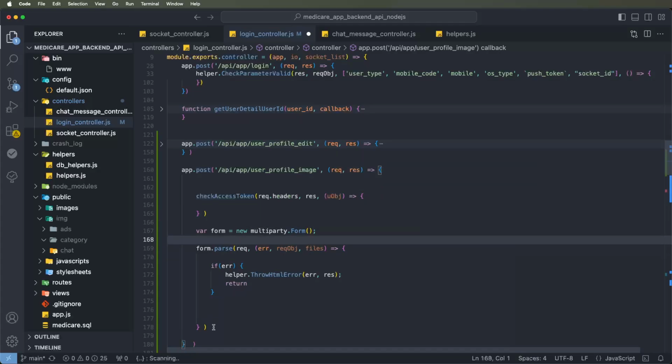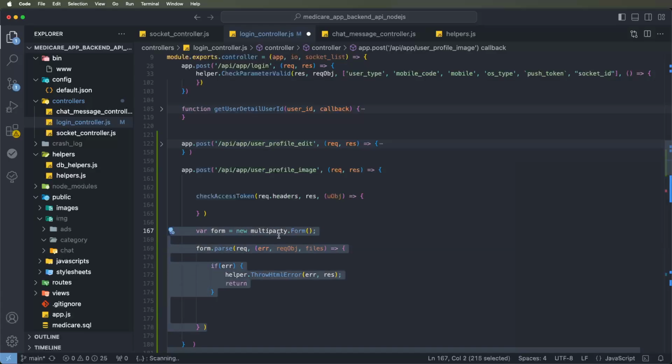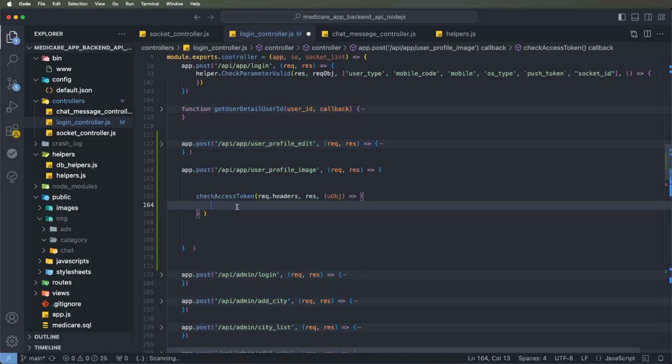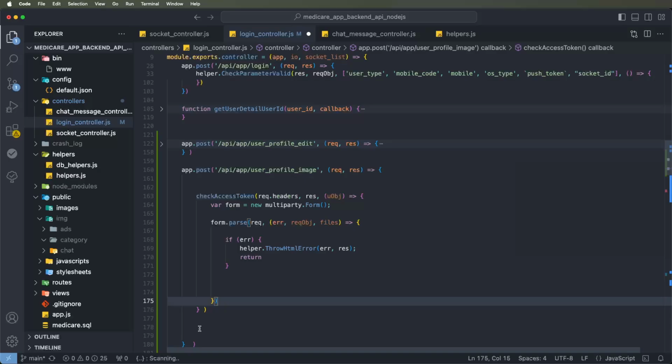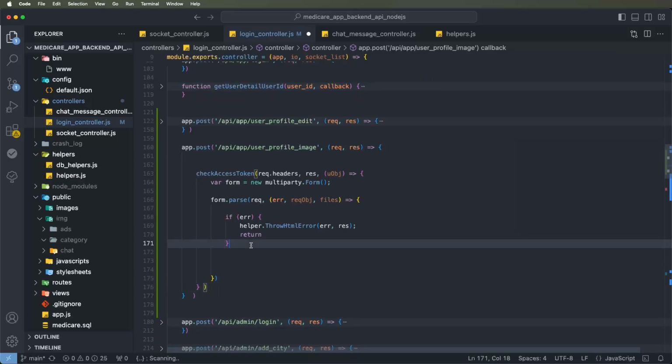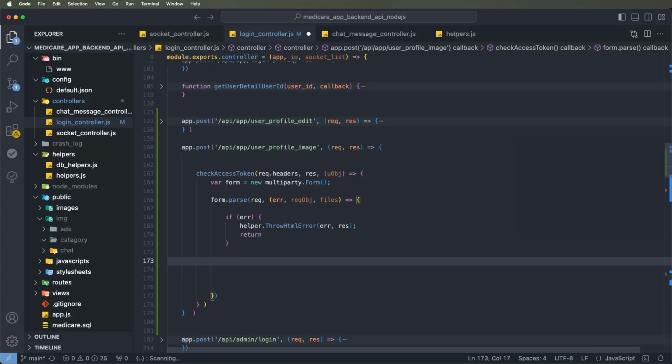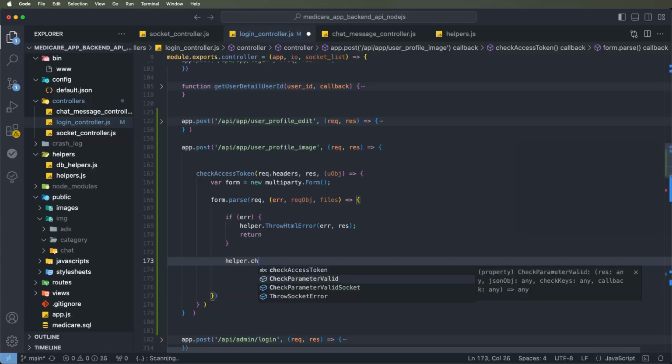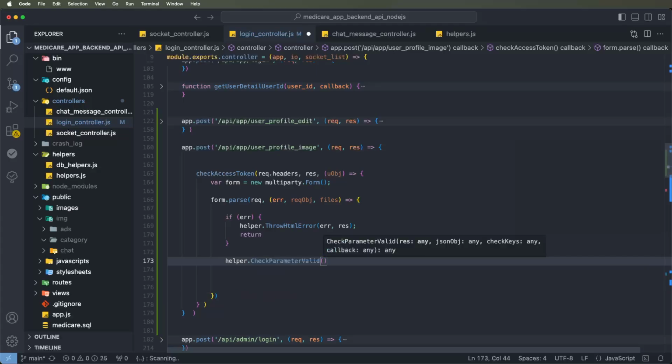Now we cut these function calls and put them here. Then after parsing the form, to check against other methods, we need to call the helper dot check valid parameters. We need to check here, and follow the other process.